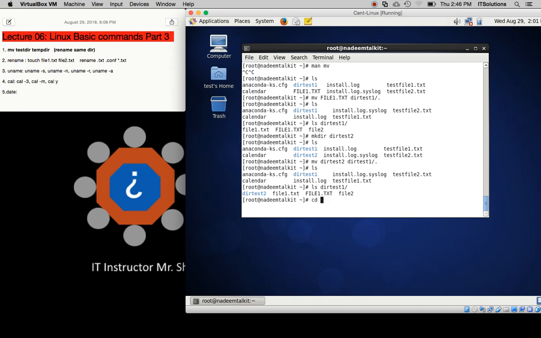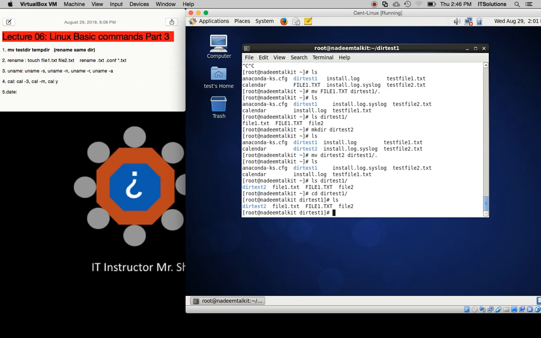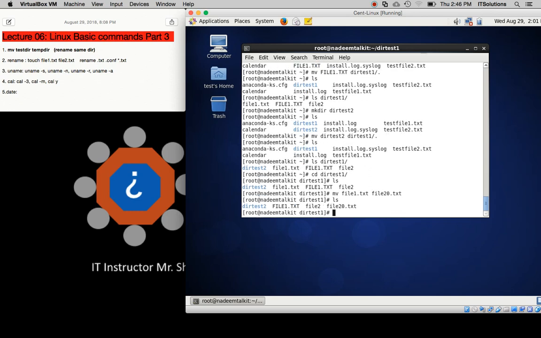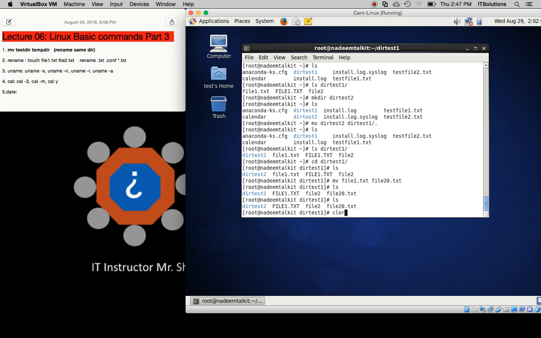Similarly, I'm going into test dir, and I'm renaming file1.txt to another name. I'm putting move file1.txt to file20.txt. I'm running ls. You will see file1 became file20. There is no more file1. So in this way we can move and rename different files and folders. I'm clearing the screen.